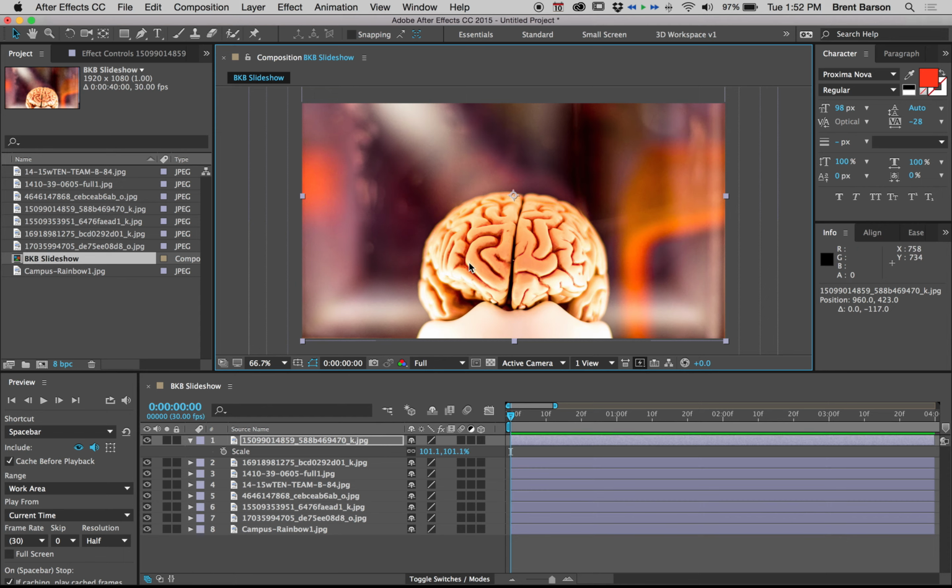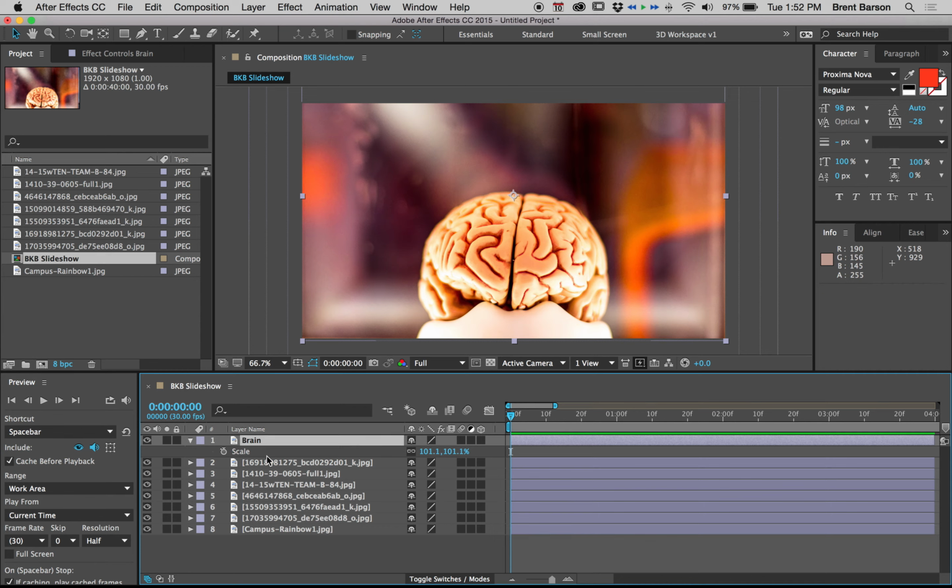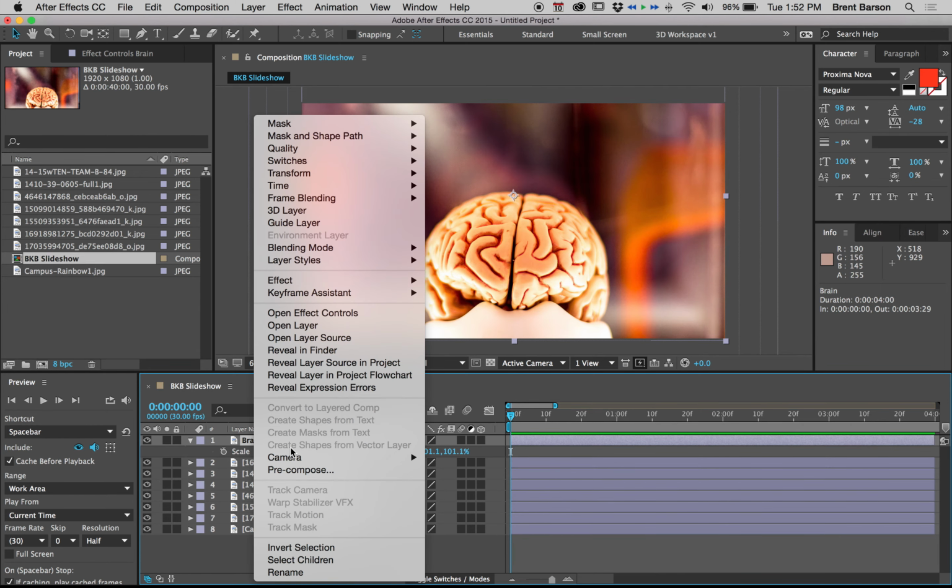So we're going to start off with this brain. In fact, I'm going to select this layer, hit return, and I'm going to call it brain because I don't love these long file names here. If that doesn't work for you, if you select a layer and you hit return and it opens up the dreaded layer window, just go ahead and right click or control click on the layer and go down to the bottom and say rename.